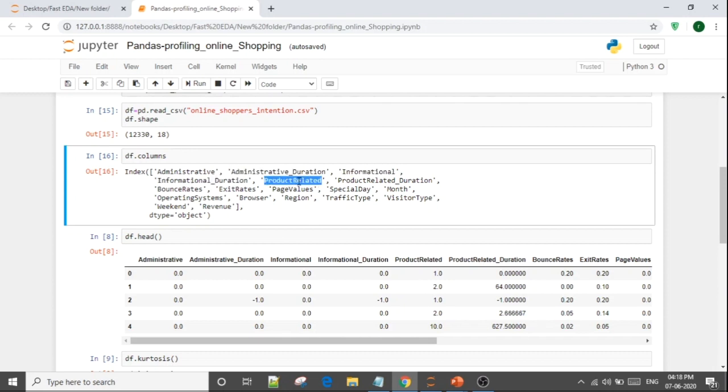This is the product related page and the duration the user spent on this page. And these, bounce rate, exit rate and page values, are basically Google Analytics terms. These are provided by Google Analytics. And page value here is like the number of times the user visited the page before completing a transaction on the e-commerce website. Bounce rate is basically a feature for a web page.